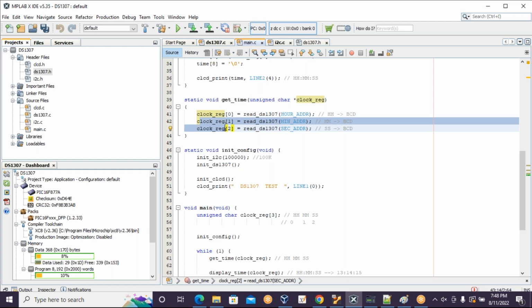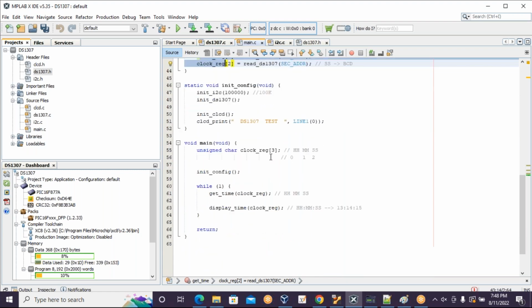Now tell me, can I print the data in the BCD format directly onto the CLCD? Is it possible to print the data which is in the BCD format onto the CLCD directly? No, that is not possible. So what conversion do I have to do? What type of value should I be printing on the CLCD? Yes, it is character. So BCD to character conversion has to be done here.